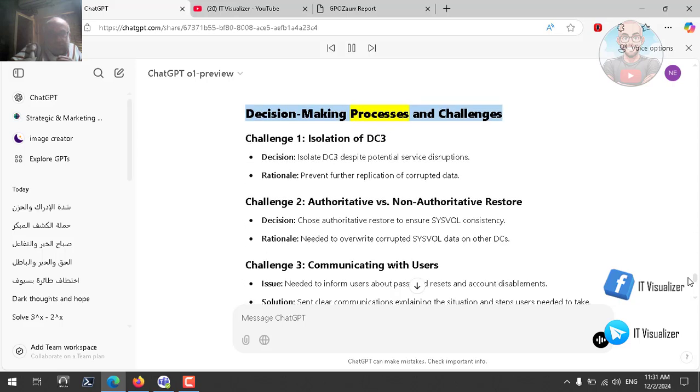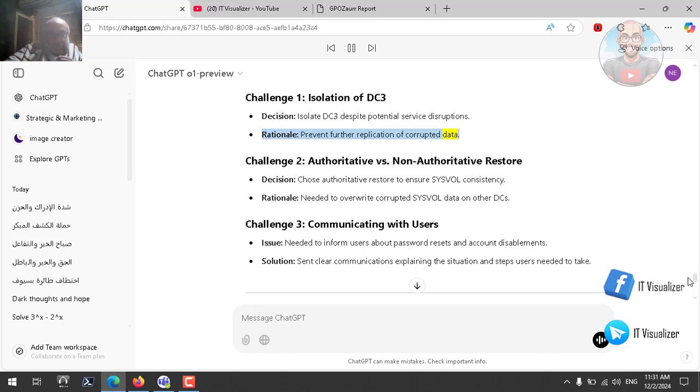Decision-making processes and challenges. Challenge 1: isolation of DC3. Decision: isolate DC3 despite potential service disruptions. Rationale: prevent further replication of corrupted data.